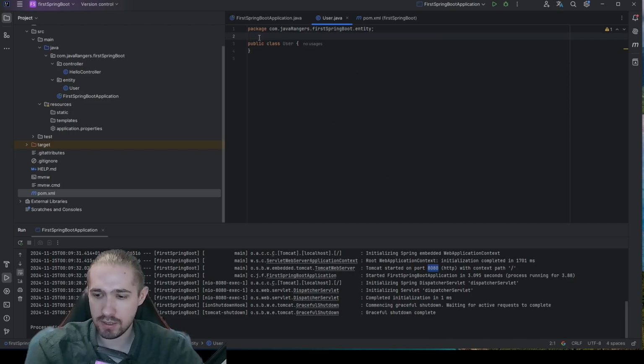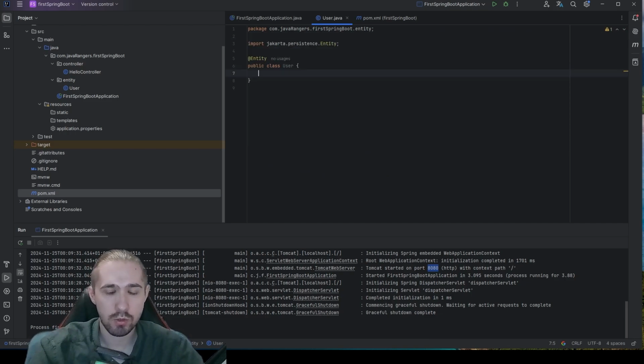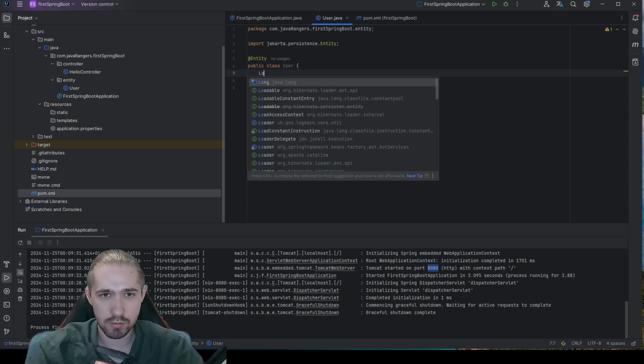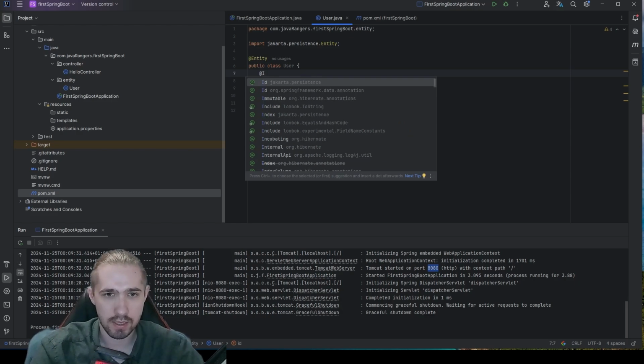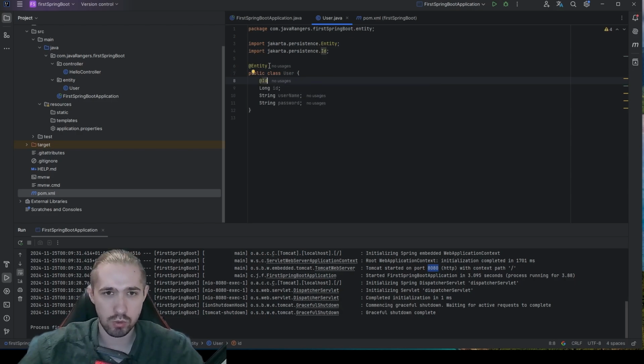Now let's add the entity annotation here. After that, we define the fields that will be in the database. Let's say this will be a long ID. We will have a string username and a string user. And here we set the ID annotation, definitely, we can't do without that at all.